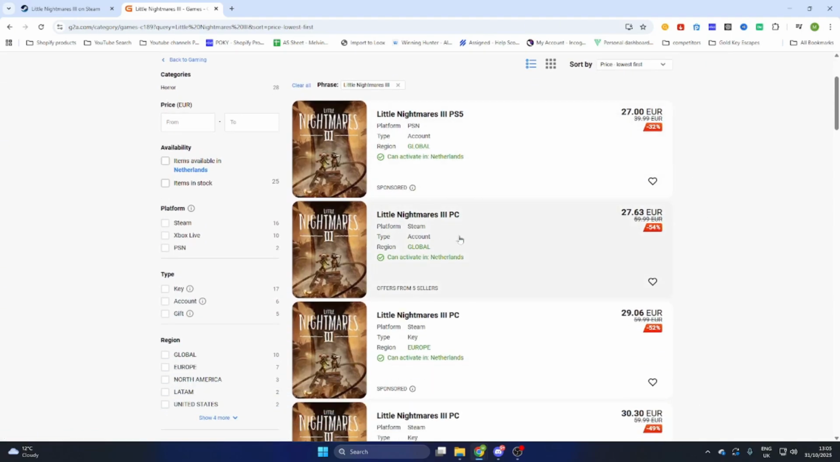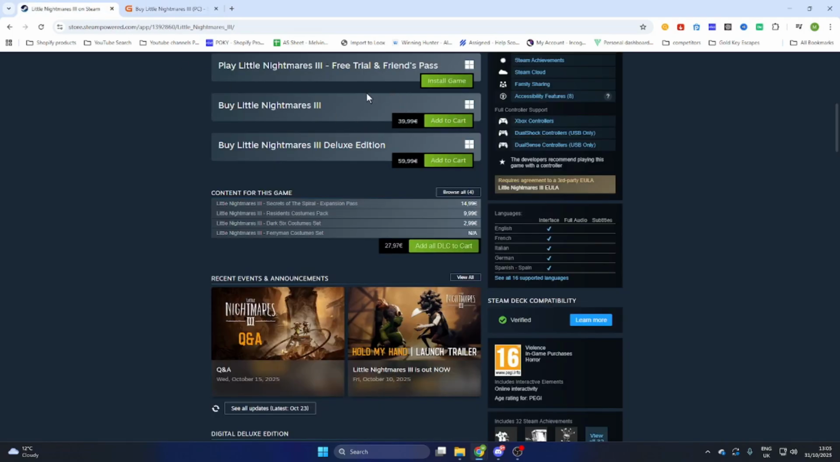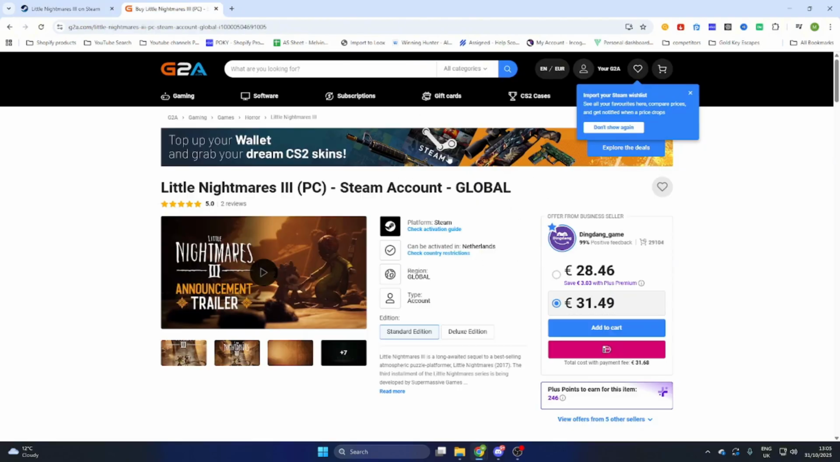Now if you scroll a little bit down, you will find a PC version, which can be activated in our country, so make sure this text is marked green, otherwise it won't work. Now after that you can select the game and open the game page, and then you will find out that we can already download this game for just €28.46 compared to the Steam price of €39.99. This will definitely save you a lot of money while downloading games online.